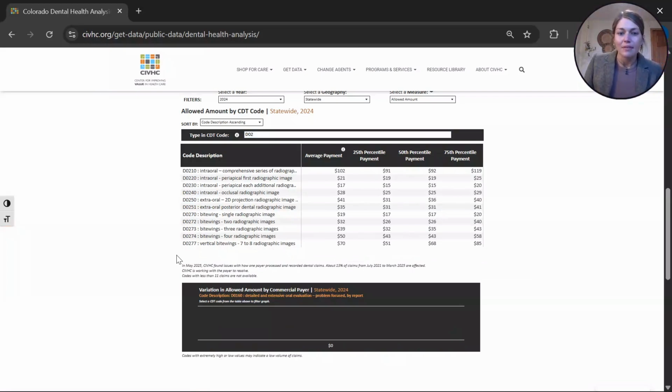To make this list even more clear, I can organize my view using the sort by function. The sort by function allows us to sort by code description in ascending order or by average payment, low to high or high to low. I'm going to select high to low. And now I have a more organized view for my comparison.